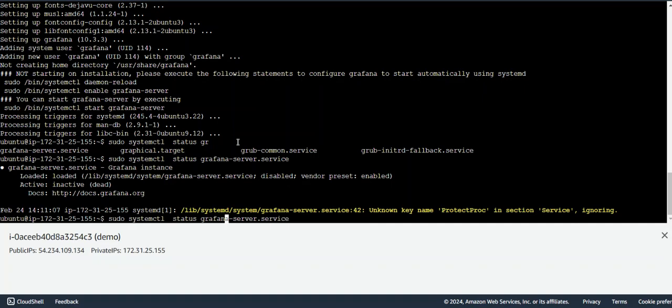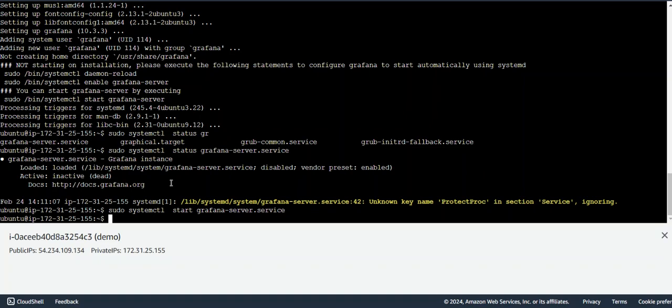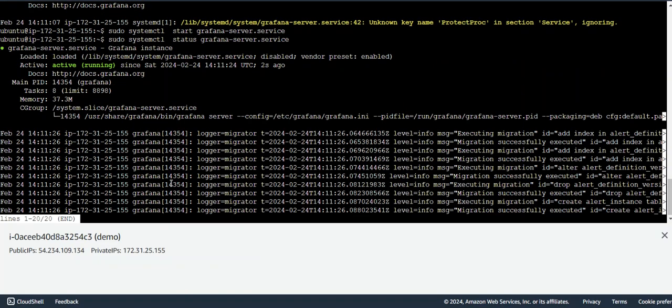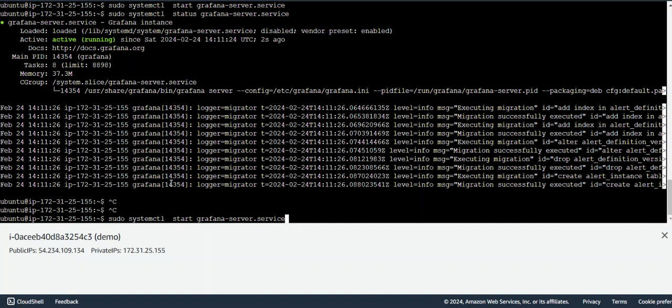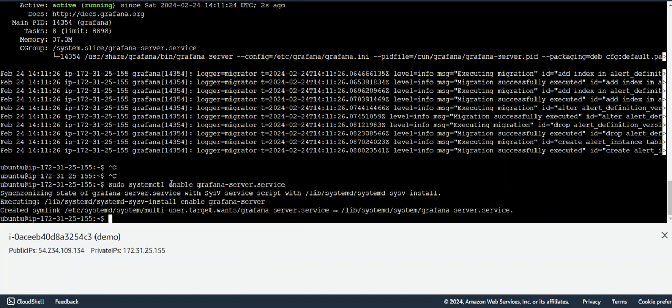Okay, Grafana is not enabled. Status is inactive, so let's start it, then check its status. Okay, let's make it enabled also. One file is prometheus.yaml, then you have rules.yaml, alerts.yaml, and there are many more things.